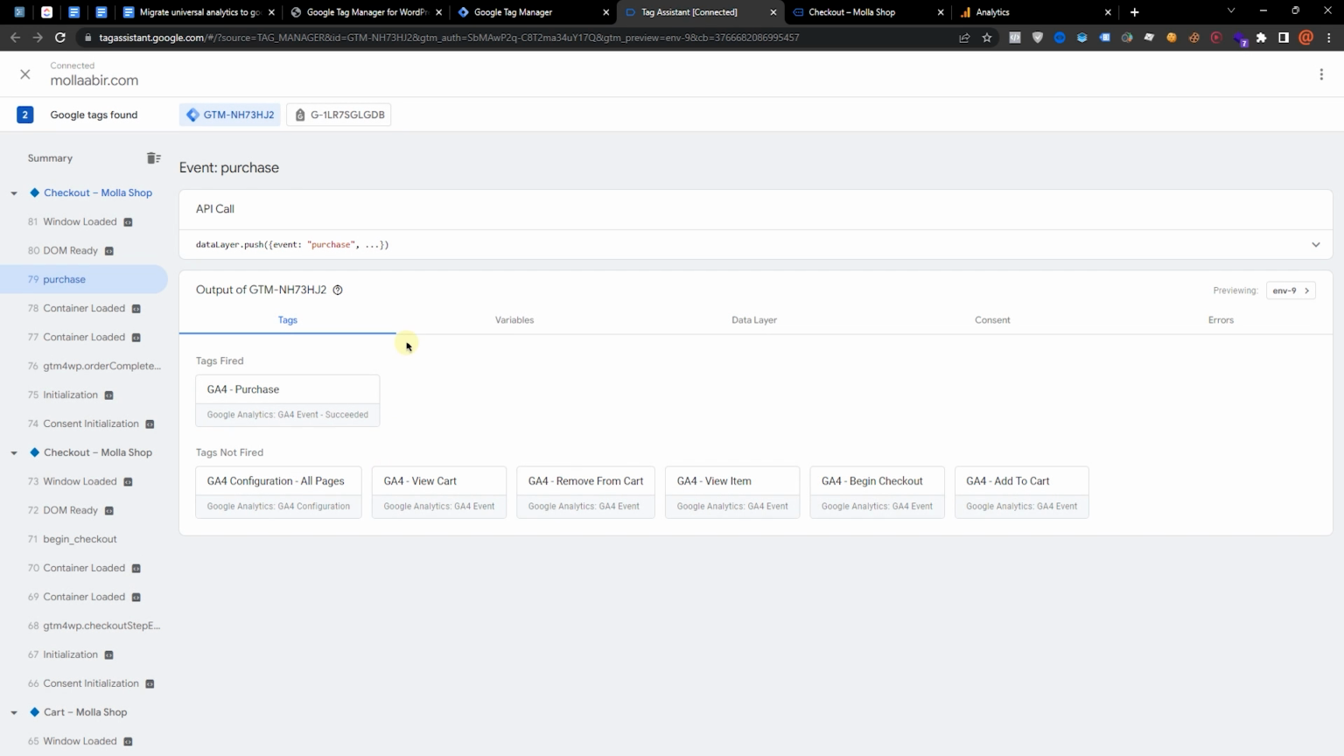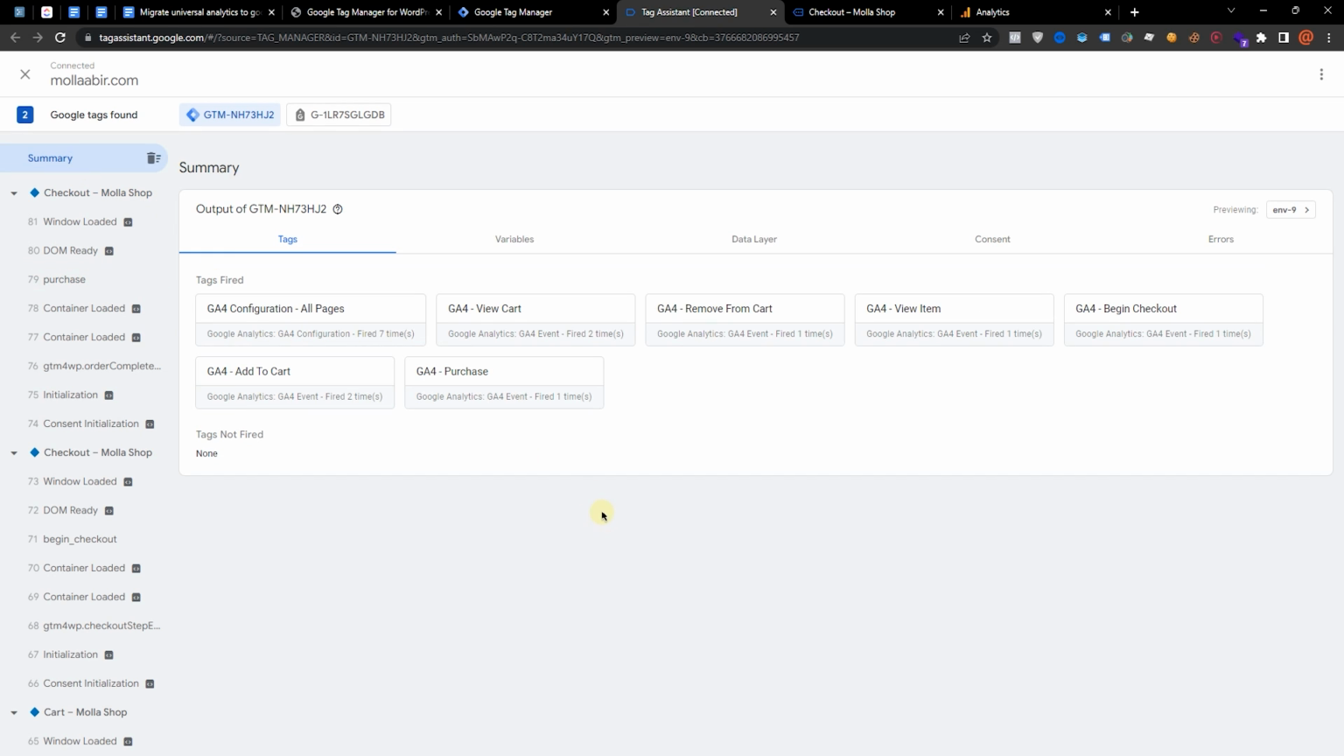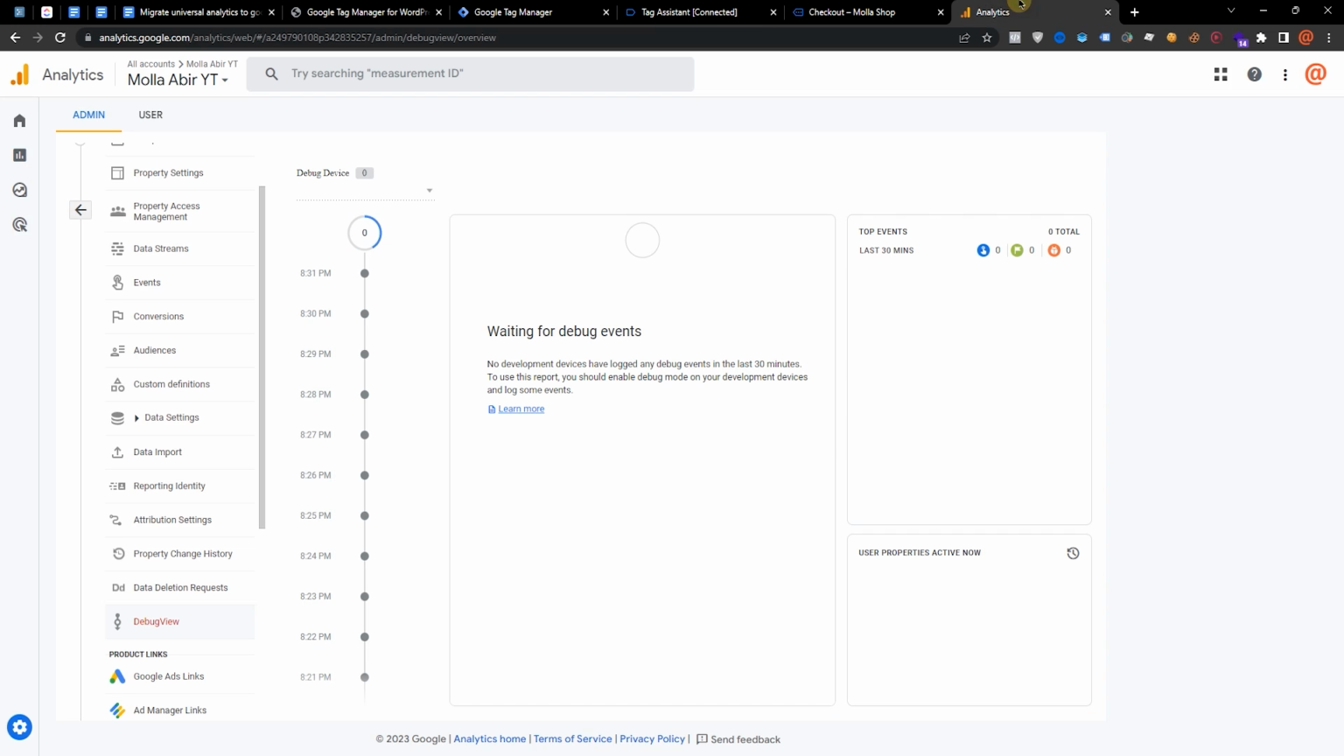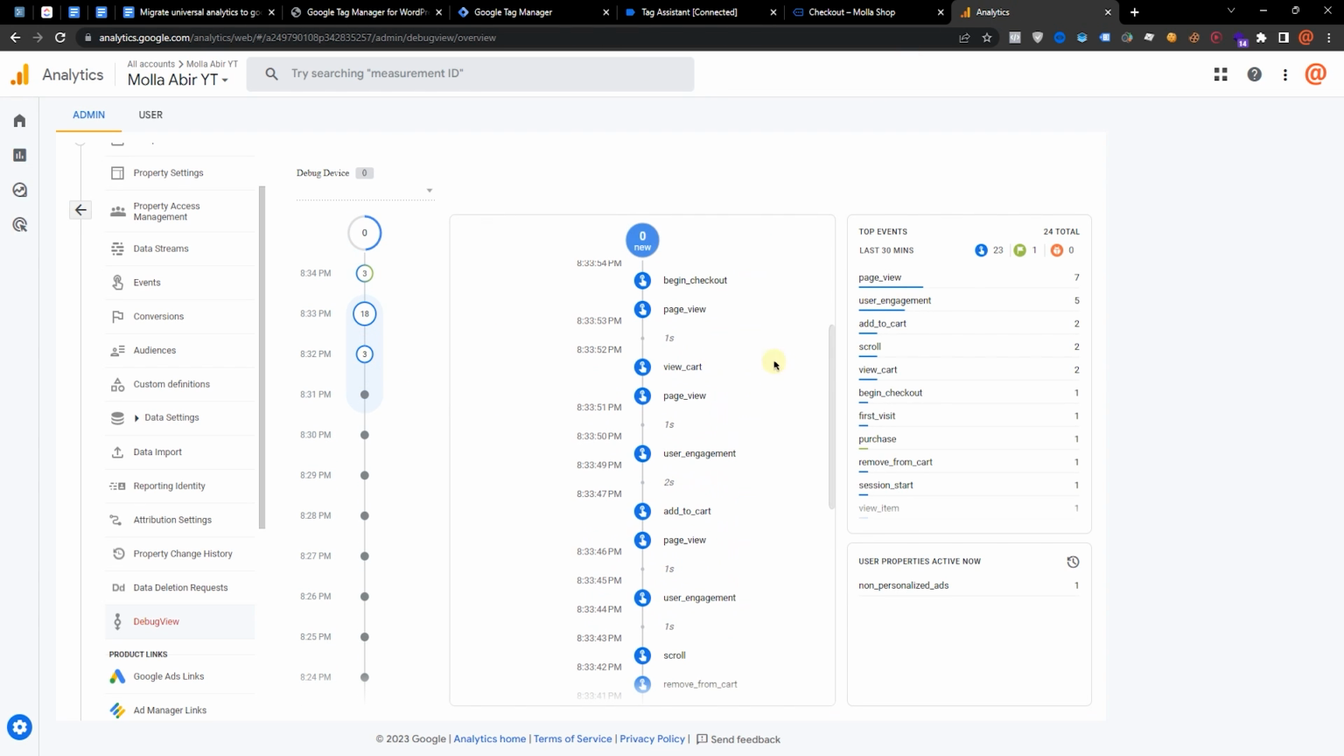And this is ready-made, it already has all the information. You don't need to create any tags, triggers, or variables. If I go to the analytics, just wait, and as you can see, all our events are working. View item, remove from cart, purchase.